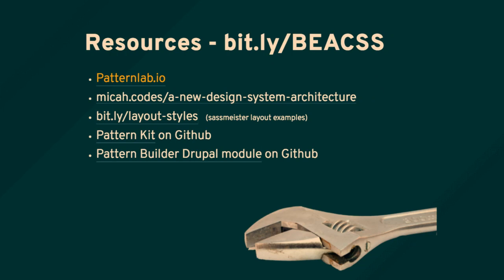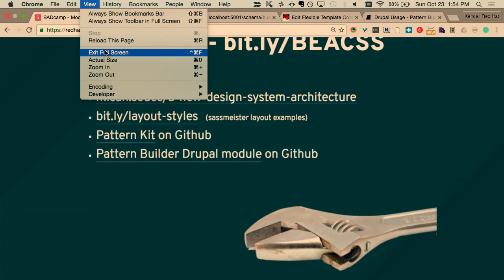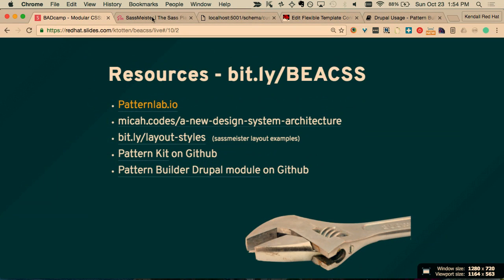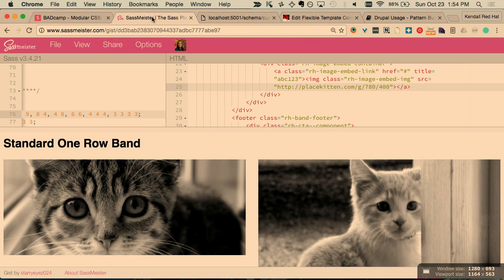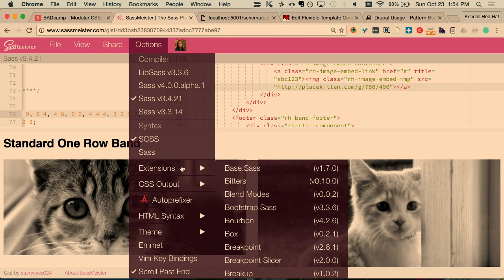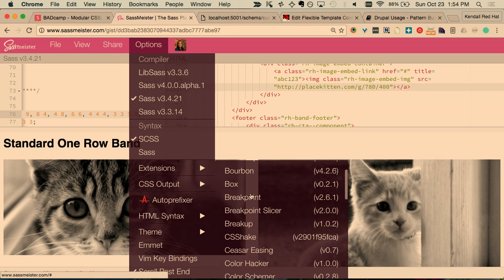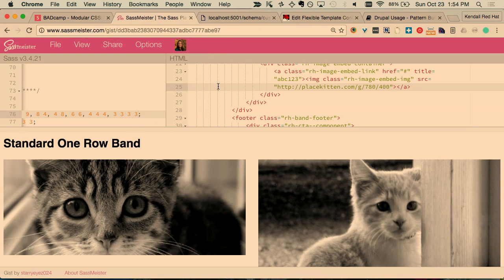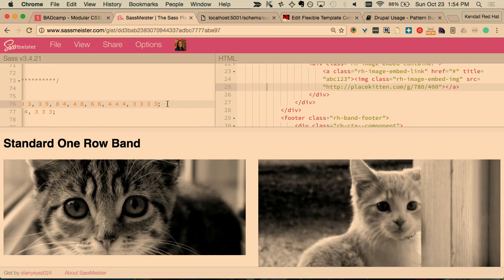So let me see if I can bring back the page. Does anybody know about Sassmeister? This is like one of my favorite tools. No? Yes? Okay, a couple people, good. I have a sticker, you can't see it. Sassmeister is kind of like CodePen, but specifically for Sass. It's got these really handy plugins. You can have a whole bunch of extensions like Bourbon and Neat and Breakpoint and all kinds of stuff. So it's really handy. But I like to use it to demo my fancy Sass. So let's see if I can show you this.